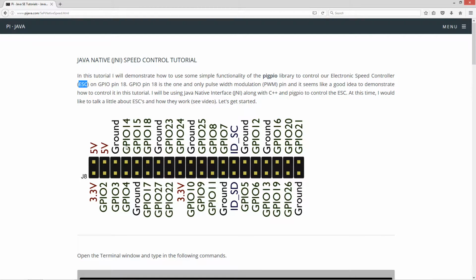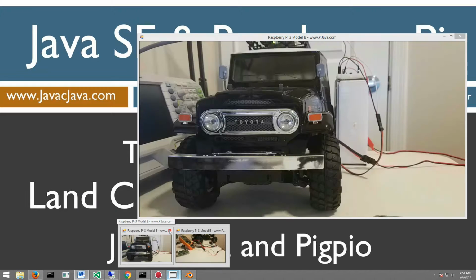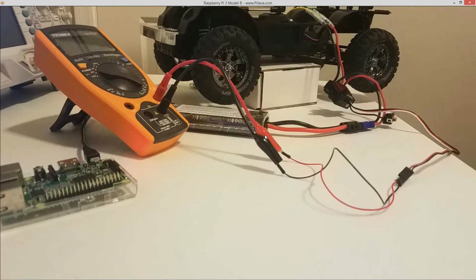So basically, the GPIO pin 18 is right here. Our steering is going to be off of 23, so that's basically the way that's laid out. This time I'd like to talk a little bit about ESCs and how they work. Let's go ahead and open up my, let's see, we don't want that, we want this here.